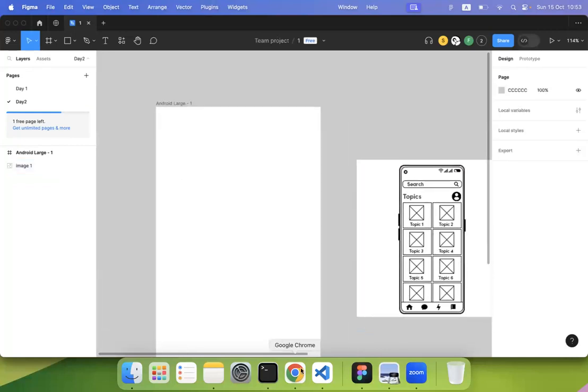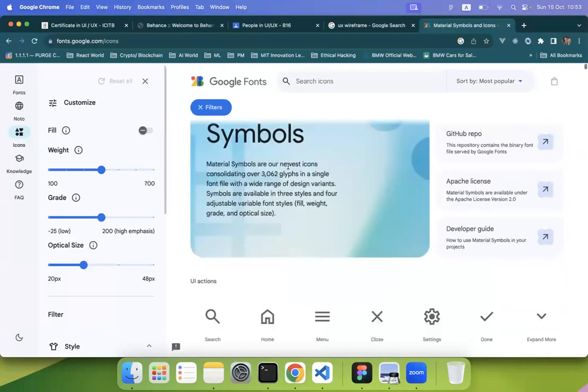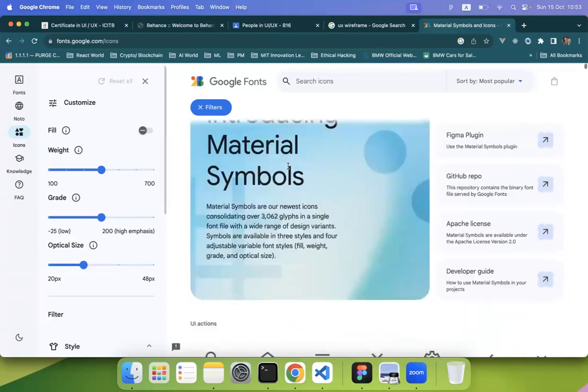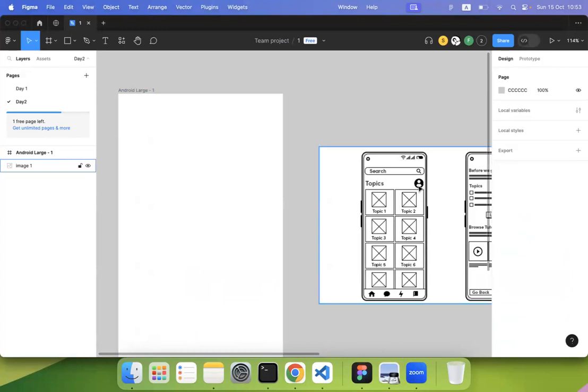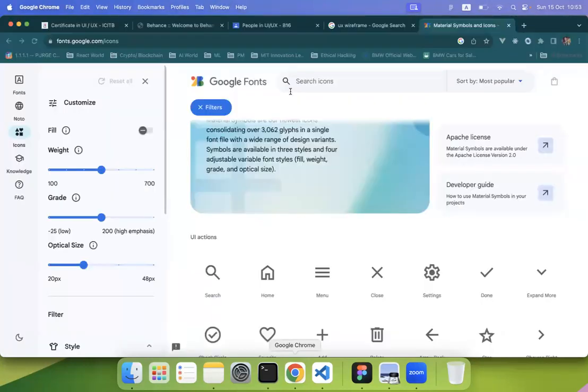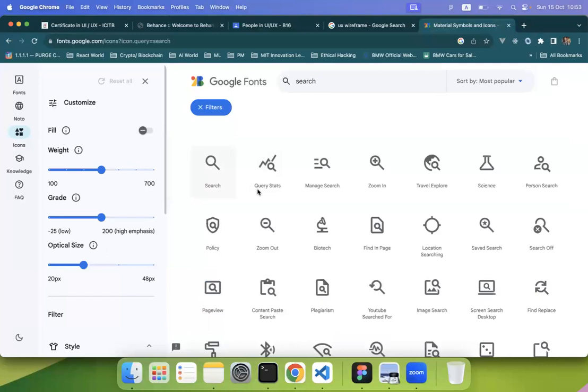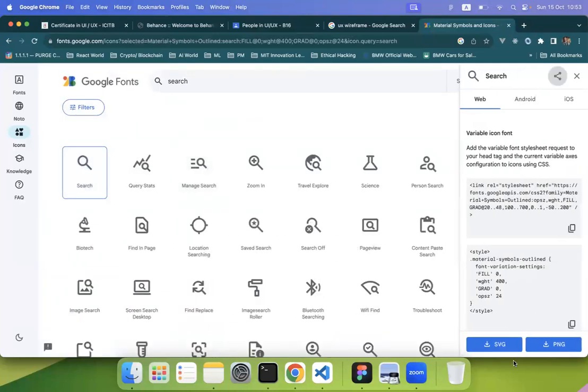So today I'm going to use Google Material Design and use their icons to do our UI. So we need actually 1, 2, 3, 4, 5, 6 icons to create the first page. So I'm first going to look for a search icon. So I go there and look for search. Search icon is here, and I'm going to download SVG.